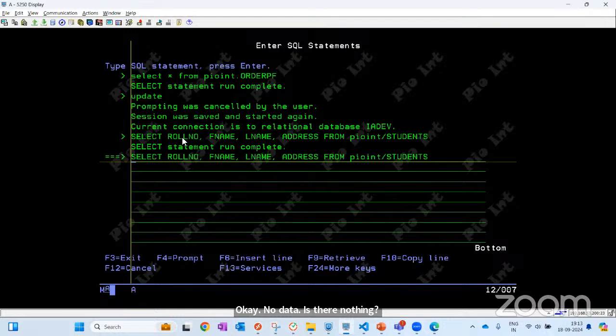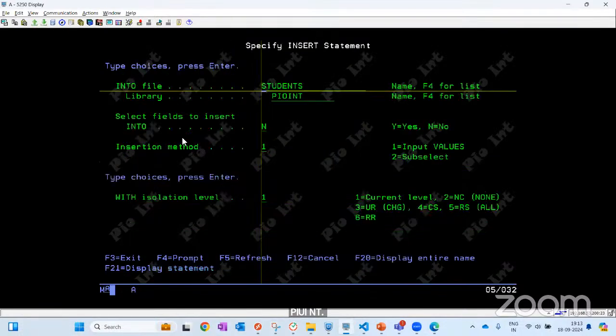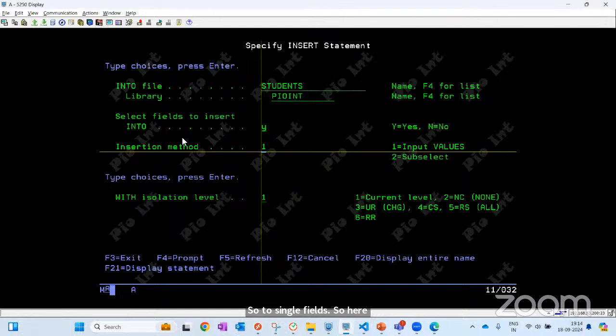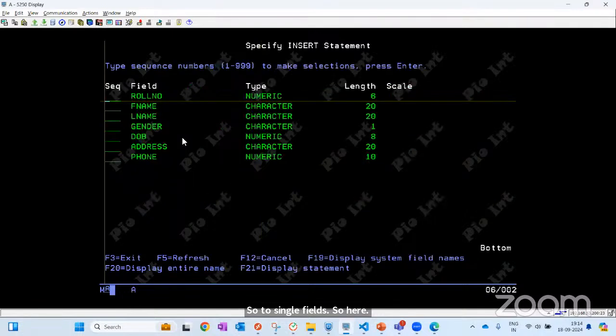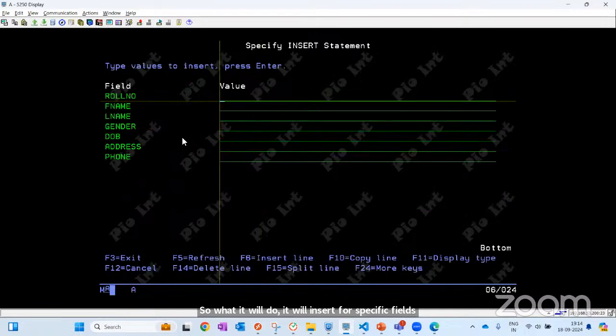So let's add some data here, using an insert query. Insert into PIOINT and student Fs. Let's take F4. Here it is asking whether you want to insert for specific fields. You can give Y, and it will insert for specific fields. Rather than doing this, let's take it as N. It will insert for all the fields.